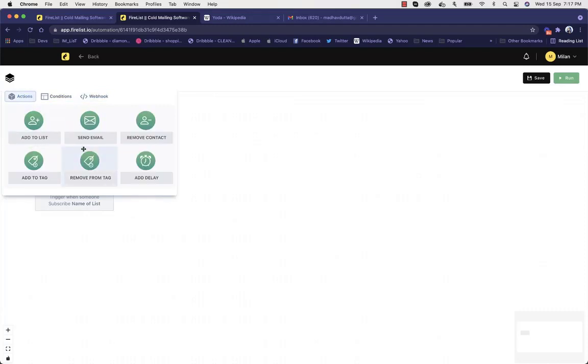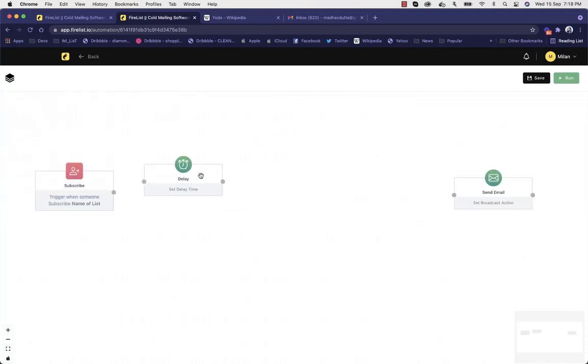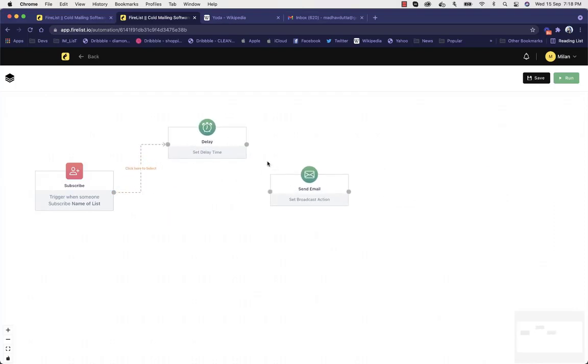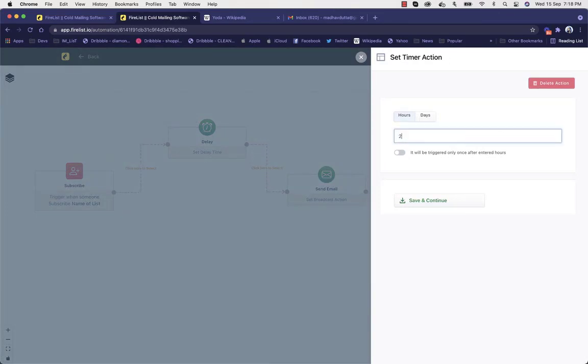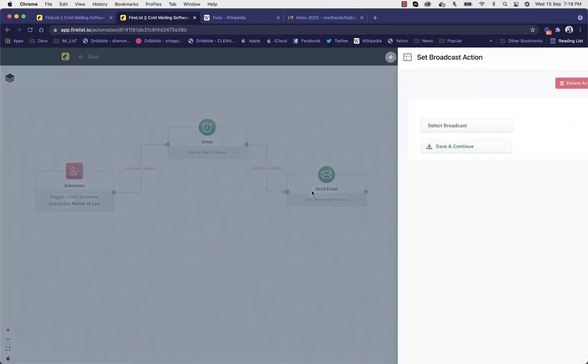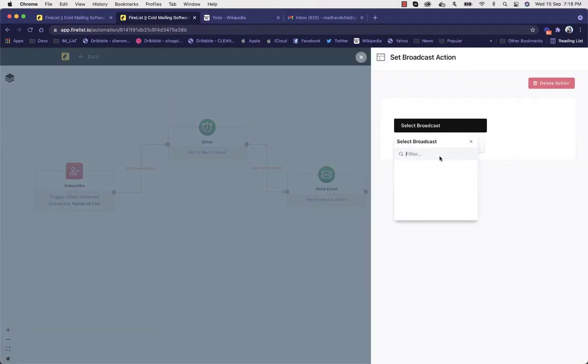So now if somebody joins my list, after a particular delay, he should receive an email. So you can choose, right? You can connect it with this, and send email, you can connect it with this. So this is the step. Okay, if somebody subscribes, you click on this. After 2 hours of a subscription, the user should receive this particular email.